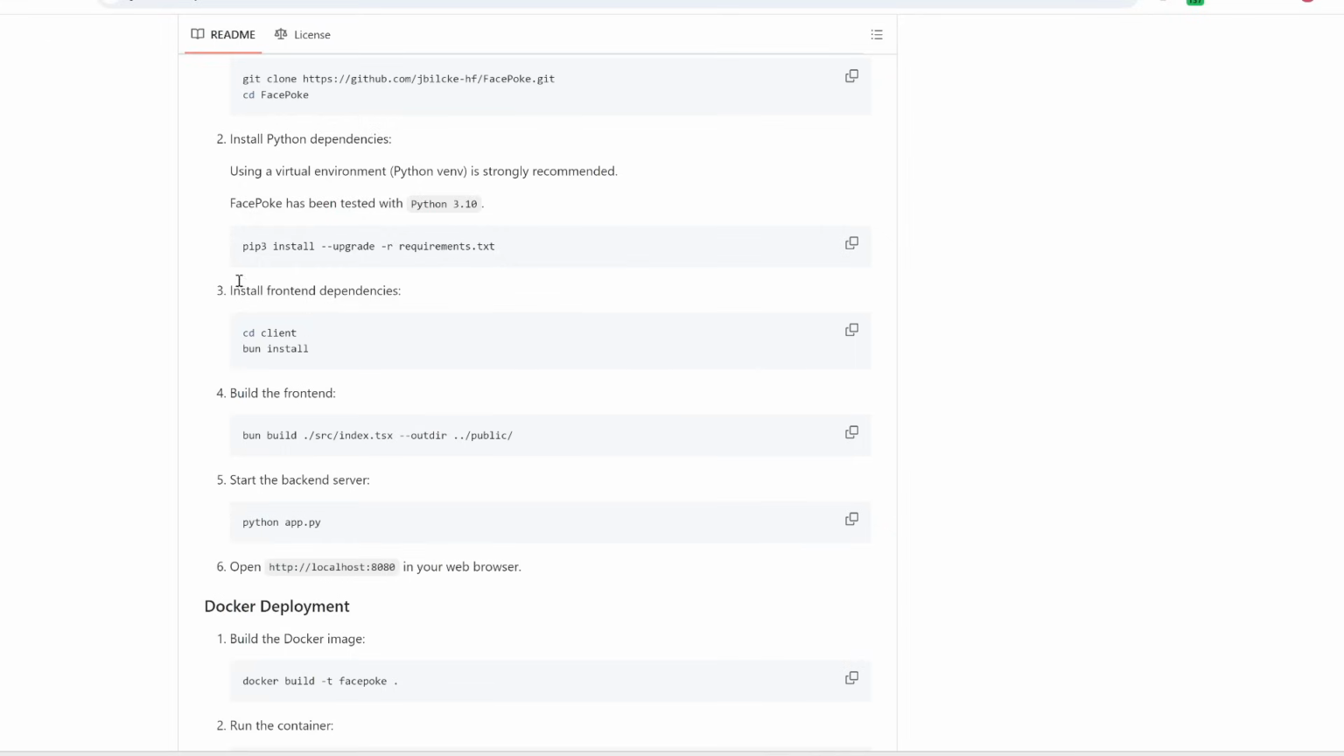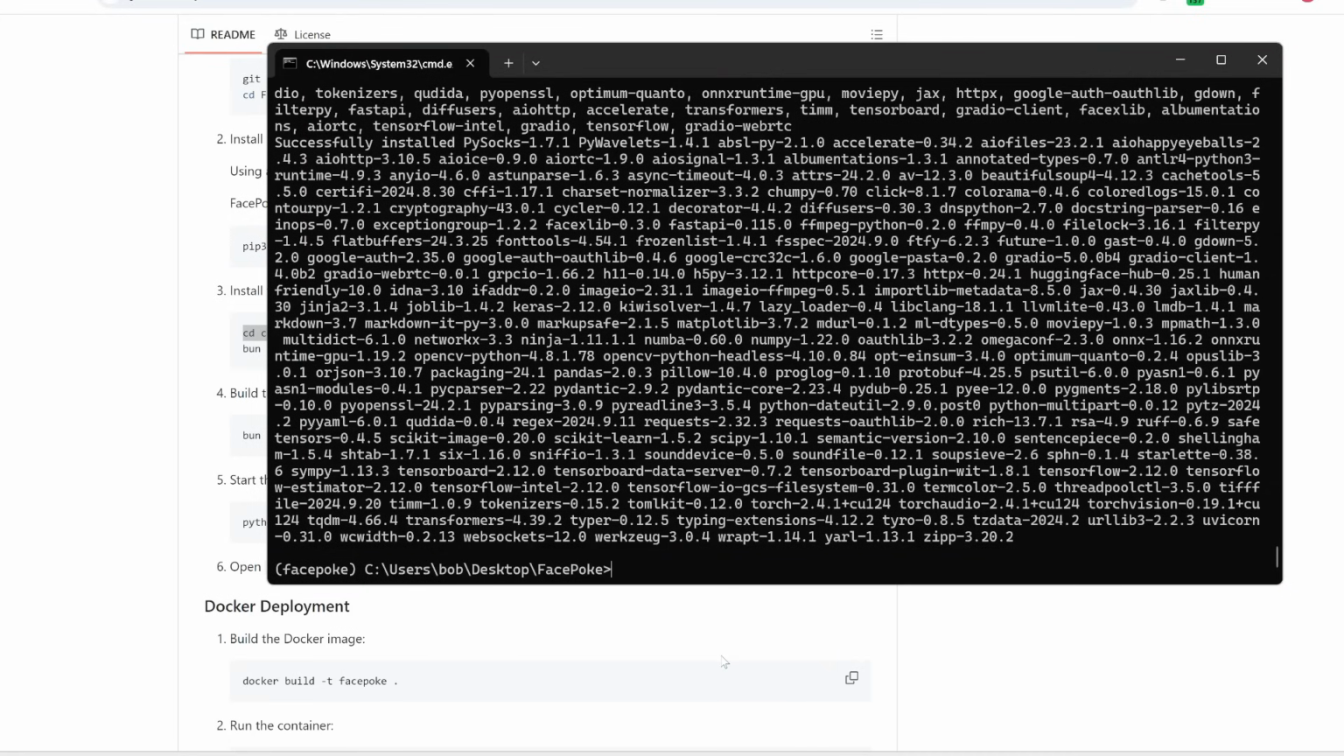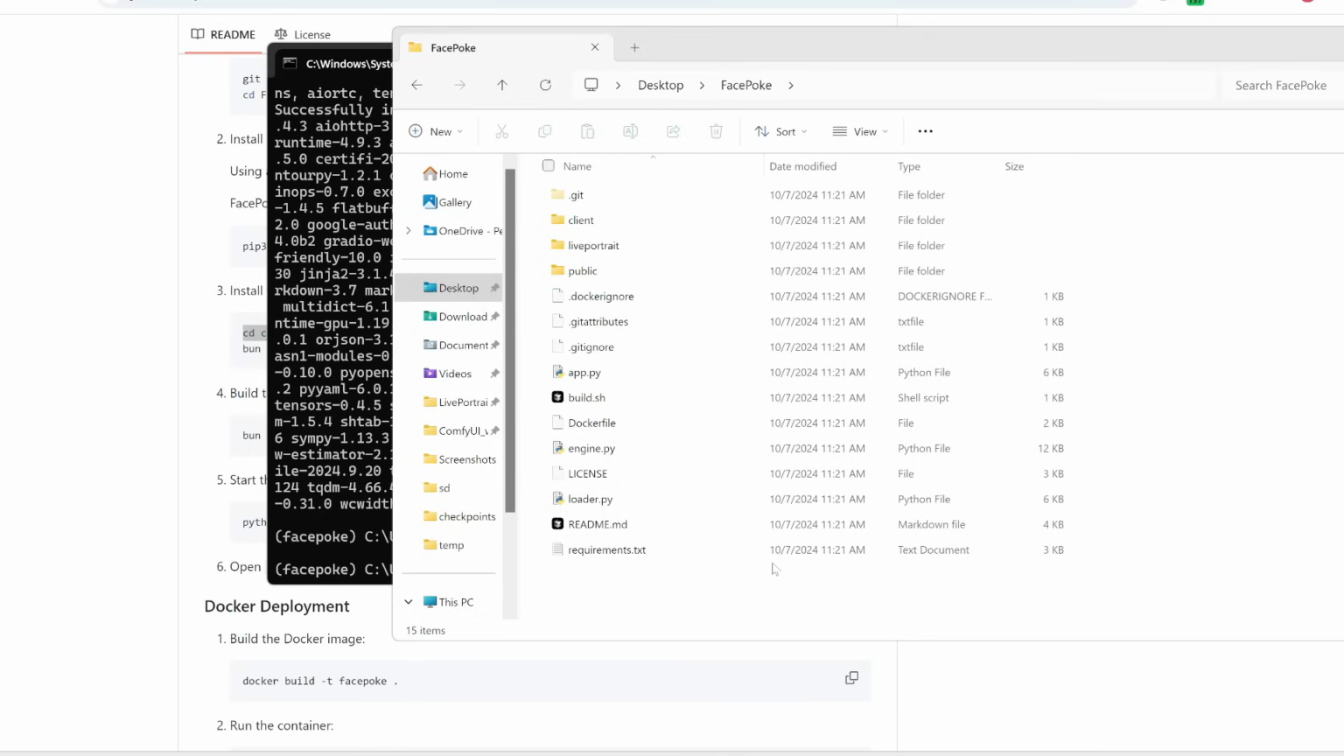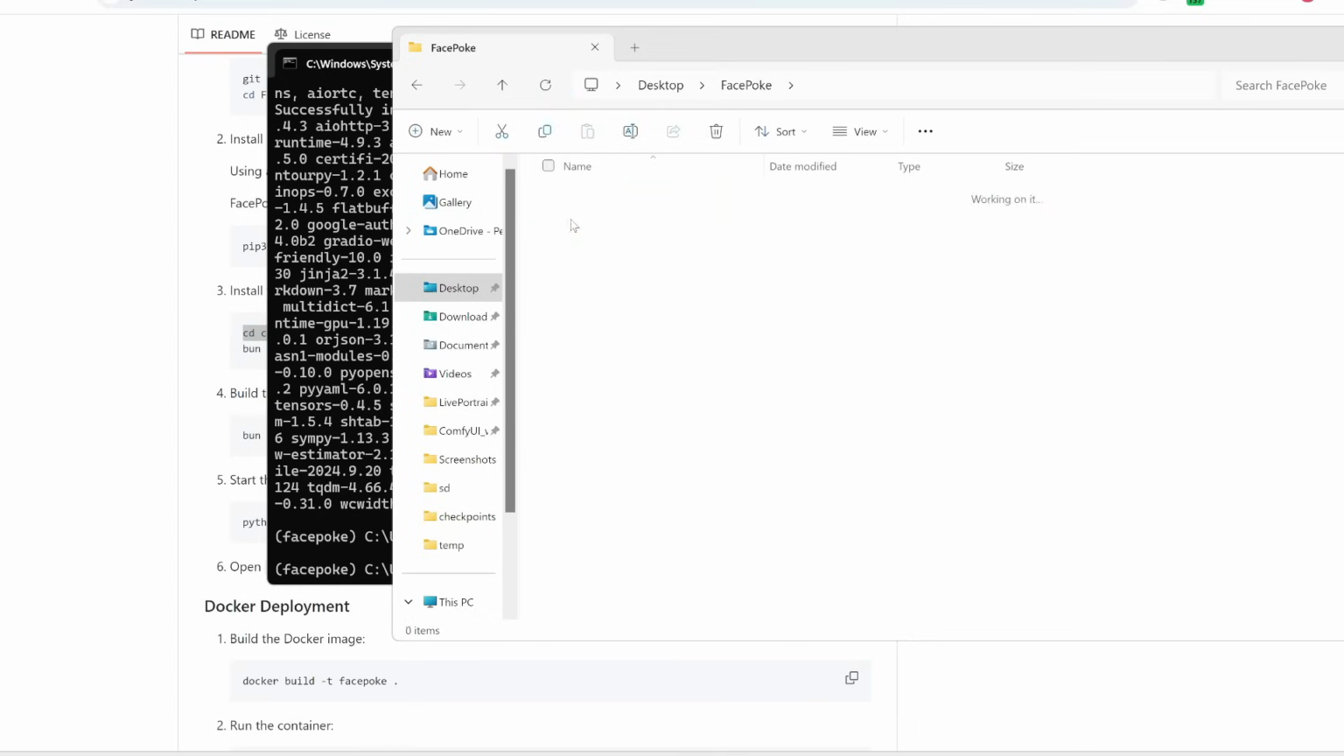All right, so the next step is we need to install front-end dependencies. Yes, we are not done yet. This is such a painful installation, but we just have a few more steps remaining. So let's press CD client, and this is going to basically change the directory to this client folder.